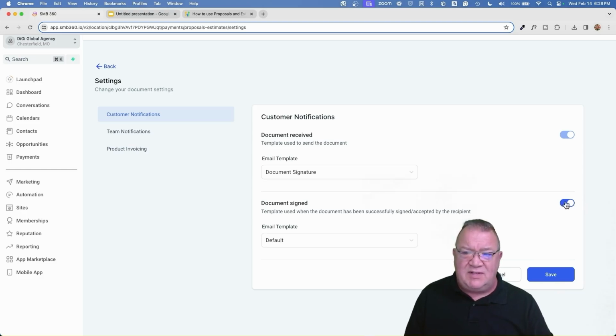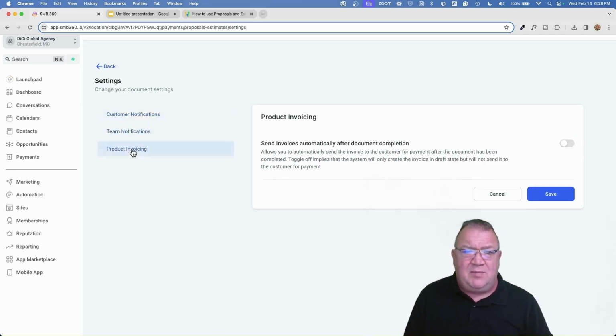But you don't have to send this one for the document signed, which I would recommend that you do, because it's always a good idea to have all parties get a copy of the signed document so that everybody's on the same page and they all get a copy. So the team notifications are one, and then product invoicing here.